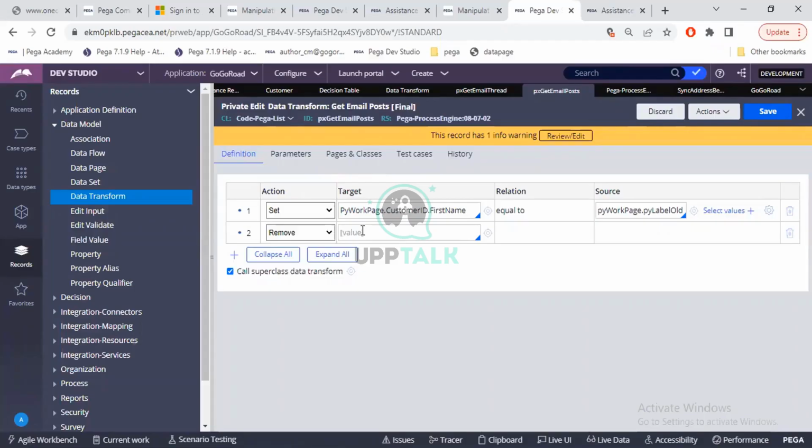Or if you want to remove some property, like if you want to remove first name, then you have to use this entire context like this. Then it will remove that particular property from a clipboard. If you just give it like this, then it will remove the entire customer ID page. Remove understood, right?